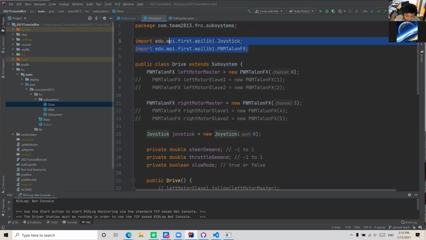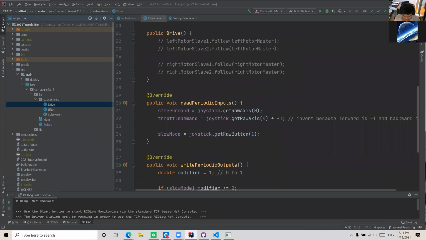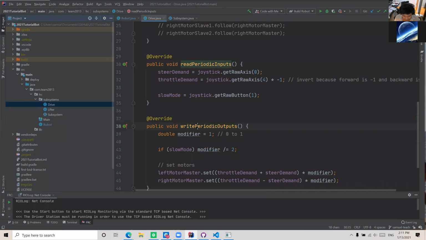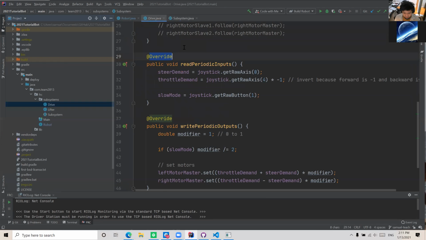Okay, and we're also importing a few things because we're using libraries from WPI in order to do stuff. In this case, Joystick, because we want to be able to read from the joystick, and then also PWMTalonFX, which is controlling a TalonFX motor with PWM, which is something you can directly hook up to the Arduino. Okay, and now we're going to define our Drive subsystem class. A public class Drive extends Subsystem, and Subsystem is the abstract class that we made last time. So obviously that means we have readPeriodicInputs and writePeriodicOutputs overridden, right? Because that's by the rules of extending an abstract class.